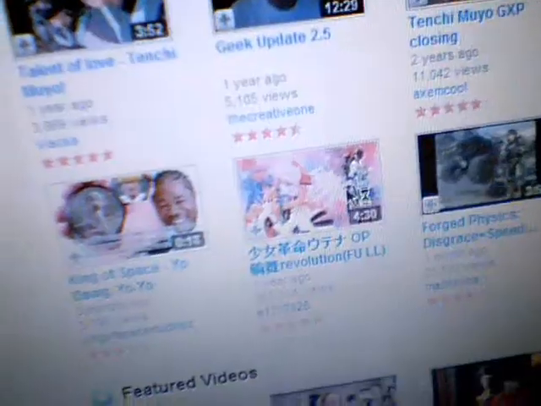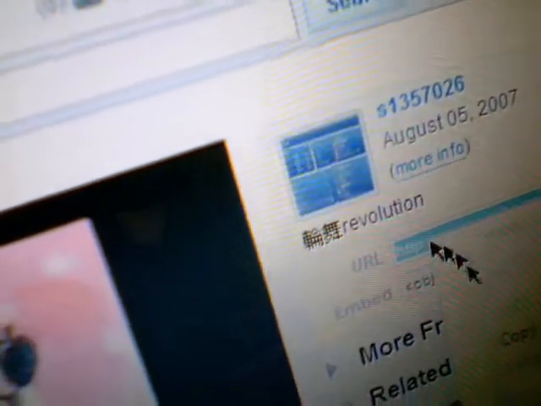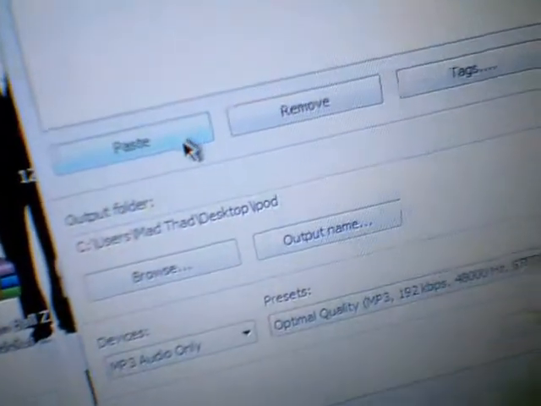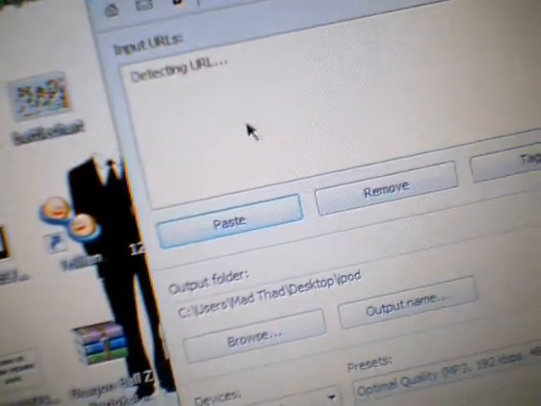Go to any YouTube video with songs on it. So this one, I recommend it. What the fuck is this? So take the URL right here. Take that thing, copy it. Go back to it over here. Press paste since you already copied it. Take the URL. And that's it.